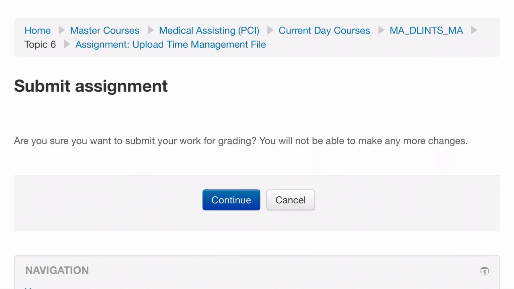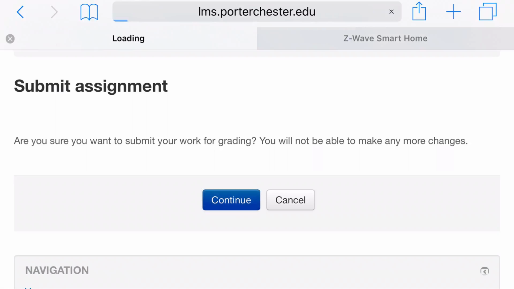So it's going to prompt you. It's going to ask you, are you sure you want to submit work? You will not be able to make any more changes once you submit. Sometimes it will also ask you with a checkbox to check off and say that this is your own work you're submitting and not somebody else's. So click continue.